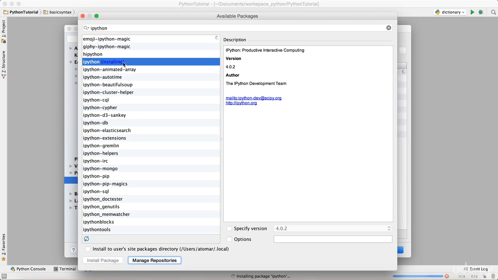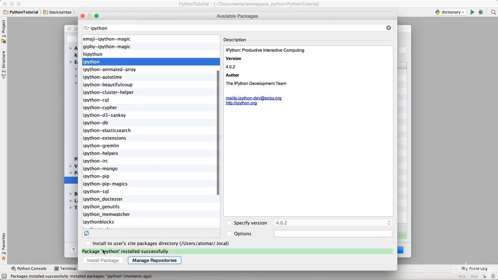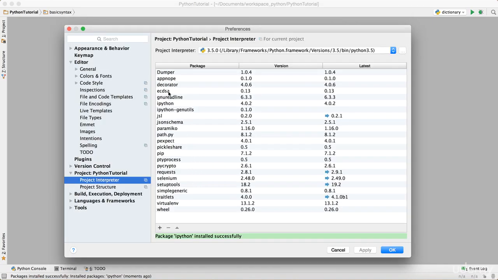I'm just gonna select this, I'm not gonna select this thing, and I'm gonna say install package, and it says installing, right? And it's pretty quick. It says package IPython installed successfully. So I can just close it, and you can see it's not just one added, all these AppNope, decorator, and IPython, everything is already installed successfully.